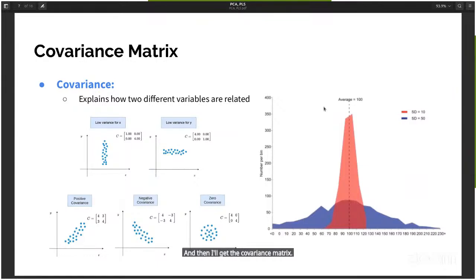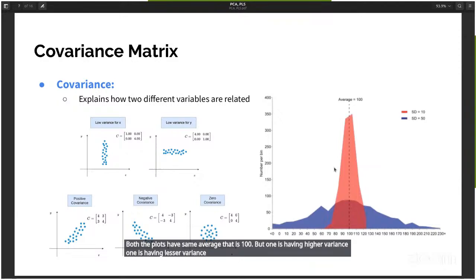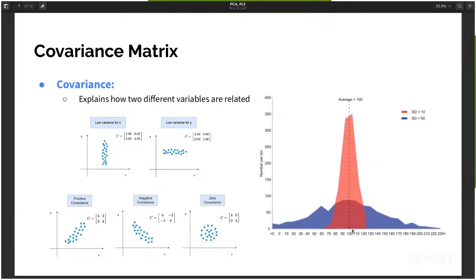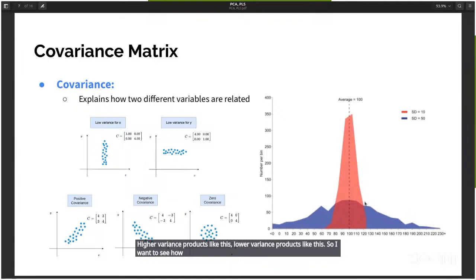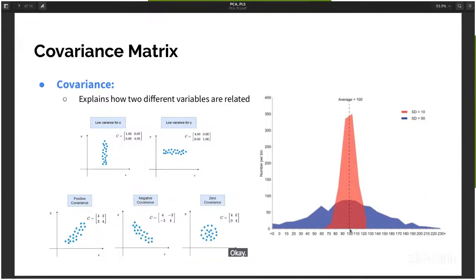If you look at this plot, both the plots have the same average, that is 100. But one is having higher variance, one is having lesser variance. And you can see the difference, how it's distributed. Higher variance plot is like this, lower variance plot is like this. So I want to see how for each sample the variance is across different features. This is for the single univariate case.